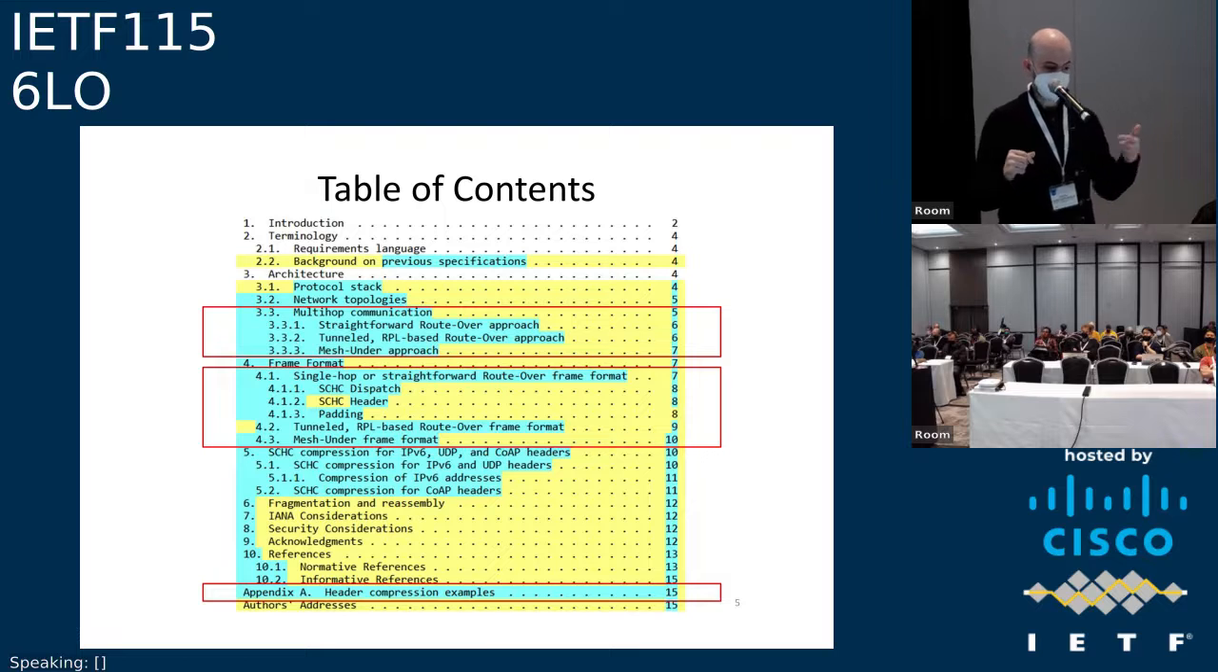Then section 4 has been extended as well, because now we provide the frame formats that correspond to these 3 different approaches. And finally, there used to be subsection 5.3 in section 5 about header compression examples. However, that section, by the way, still needs to be developed. For the moment, we are moving it to an appendix, which seems to be a better place, probably. Next, please.